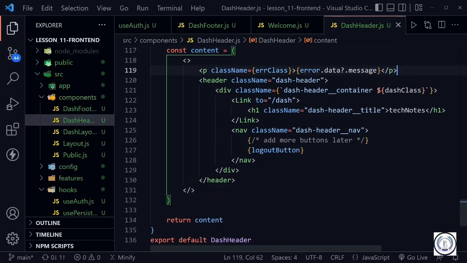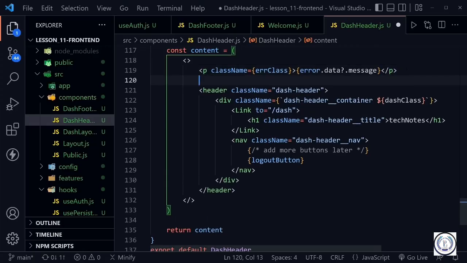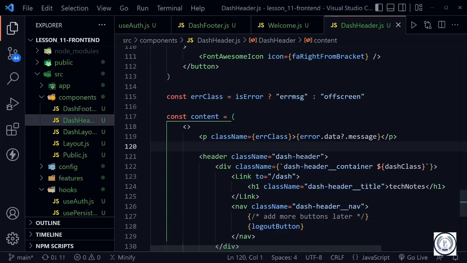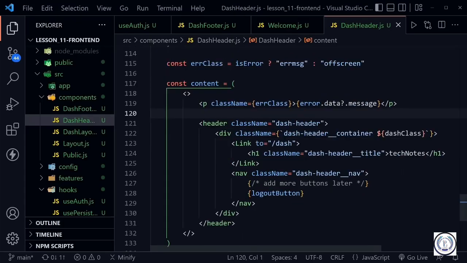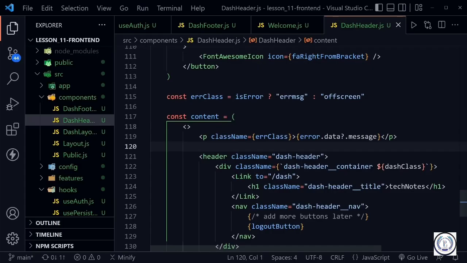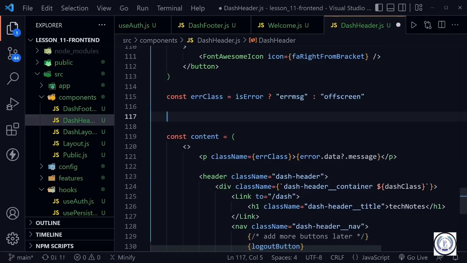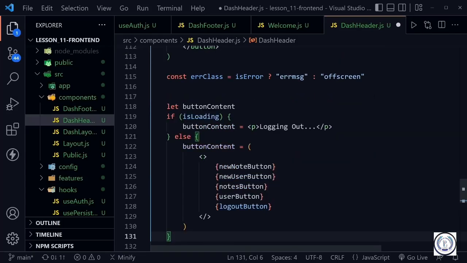And now we have our error, and I could even put a space to set them apart. But now we have our error that has the error class we define. So it's typically off screen unless we have an error, and then the error message class applies, and it will display that message across the top of the page. Now notice inside of our content here, we had add more buttons later, and we have our logout button. But I'm actually going to define all of the button content above, and then we'll put that inside of the content. So I'll paste this in, and we can take a look.